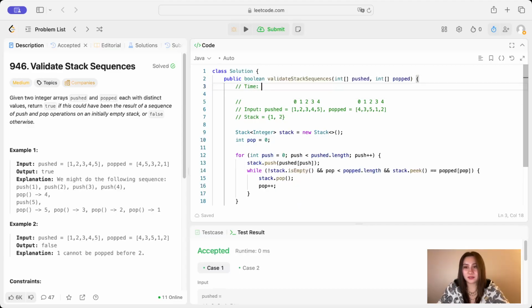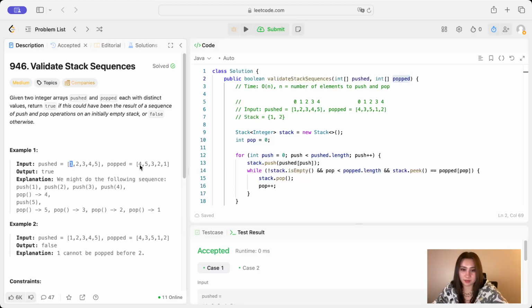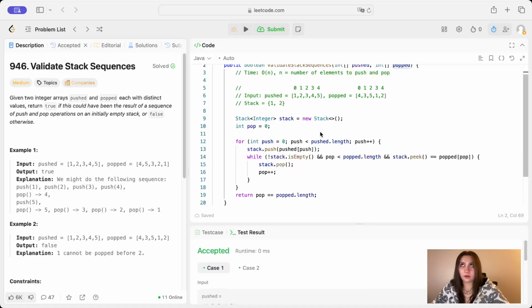So our time complexity is going to be O of n, where n is the number of elements to push and pop, because our pushed and our popped arrays are always going to be the same length, because if they're not, then obviously we can't possibly do all of those push and pop operations, because if you push it, then you're going to have to pop the same element, right? Otherwise it's going to be false. So yeah, and then if we think about it, for every single element in the array, we are doing 2 different operations on it. We are pushing it onto the stack, and then we're popping that same element off of the stack. So that's 2 different operations, but each one is O of n. So it's basically O of 2n, because it's O of n plus n. But then we simplify that to just O of n.